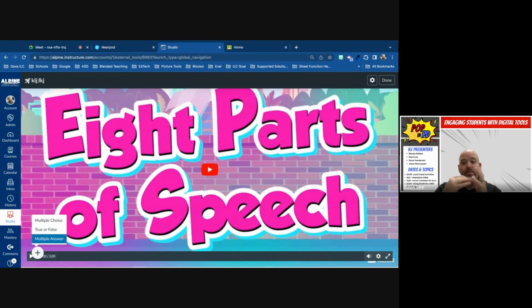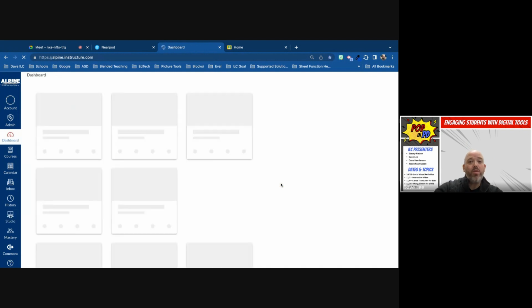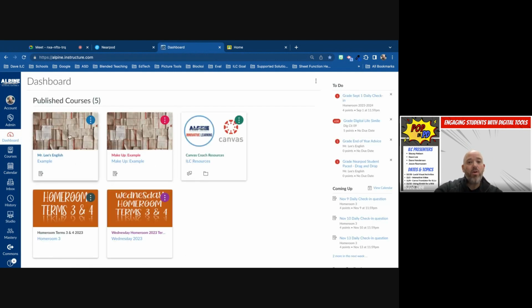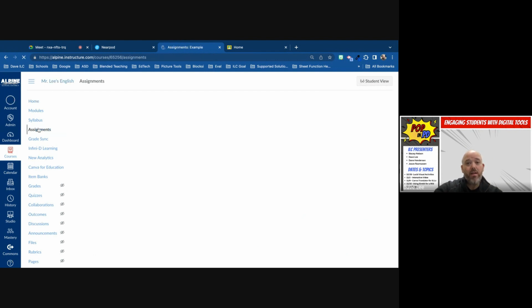And you can then assign this in Canvas itself. I'll show you that really quick. Once you've created the video, it'll be saved in here. Once you go to your dashboard and choose a course, it'll just be like creating an assignment with an external tool.